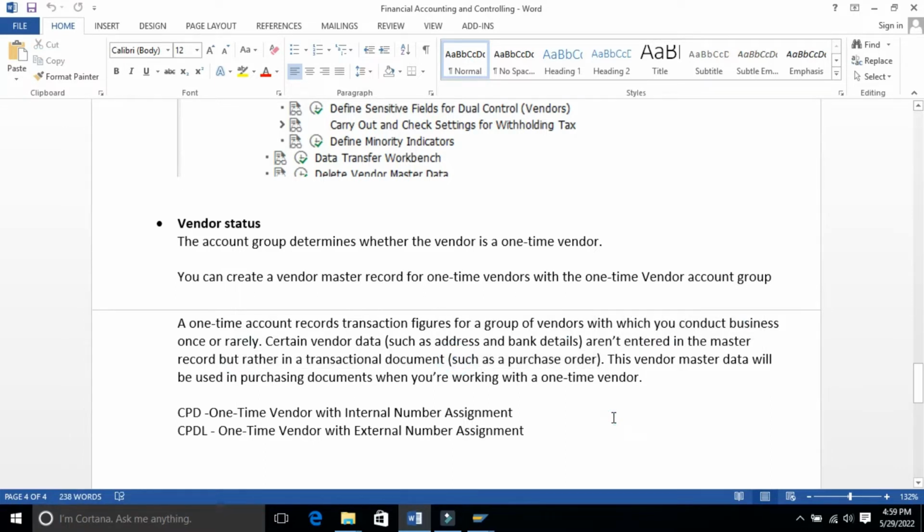If a vendor is someone we conduct business with only once or rarely, we do not wish to keep his details in our database. So instead of maintaining a master record for each and every vendor with whom we conduct business rarely, we have this one-time vendor account group. It stores only required data, but the general data like address details and bank details we will enter in transaction data itself, not in master data.